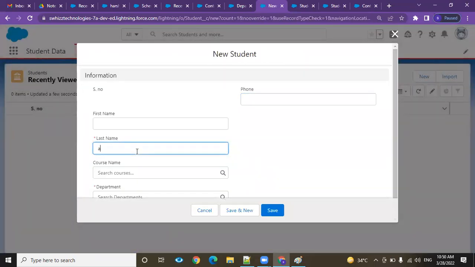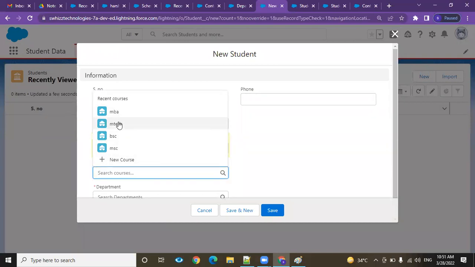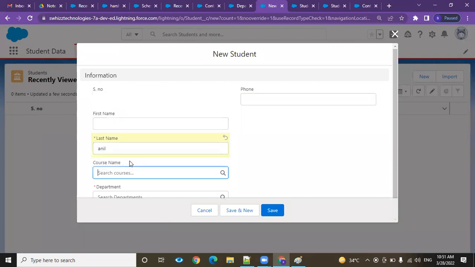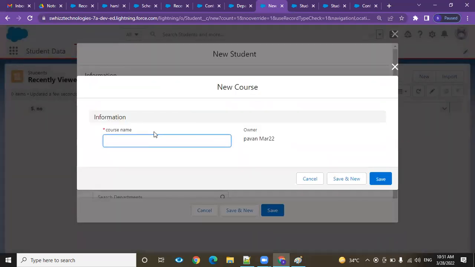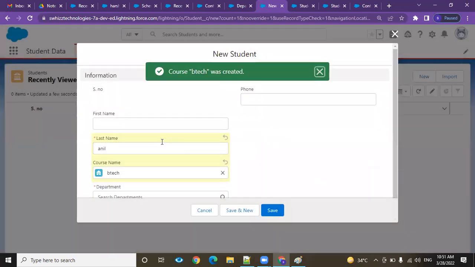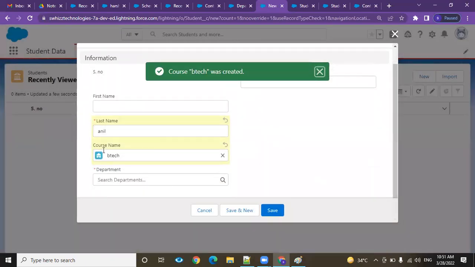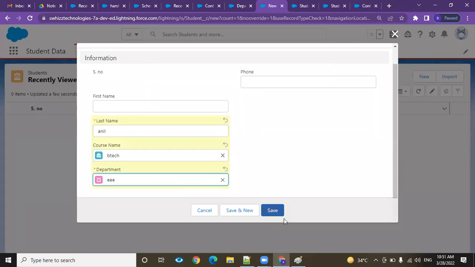Okay, I'll create a record in Student now. Like Anil, I'll give the course as BTech. So we have deleted the BTech course. So I have created BTech in Course and am relating it to a student. Okay, I'm selecting the department as EEE.